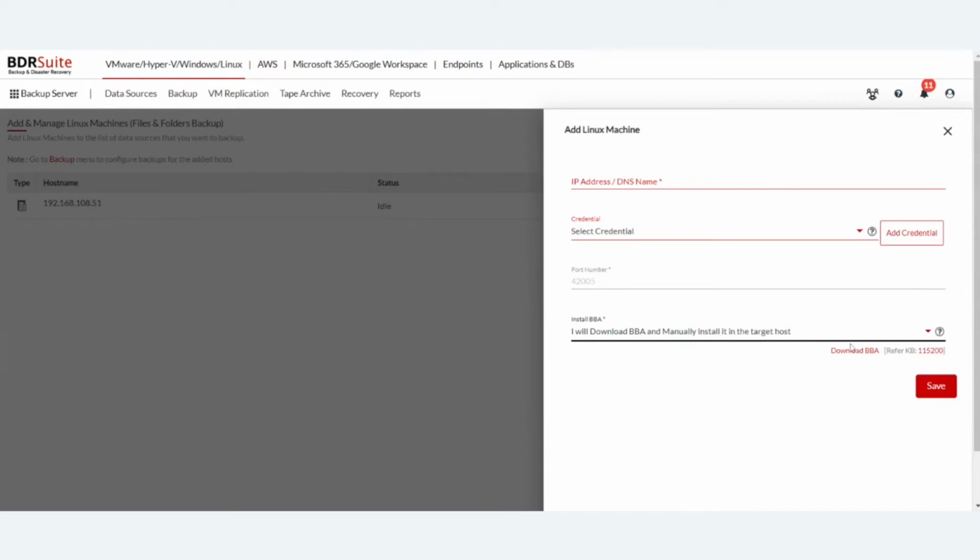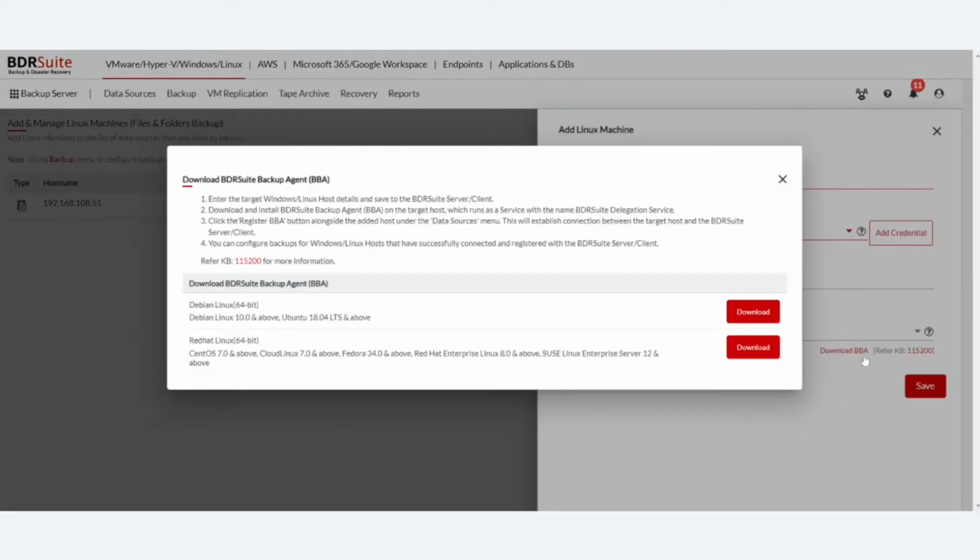For example, if you want to perform a bulk installation, you can just download this agent and install it manually on multiple machines. Then you can just add it like this. Here you can see the BDRSuite backup agents are available for Debian Linux and Red Hat Linux. You can download the agents and install them on the machine where you want to take a backup, where you want to configure the files and folder level backup.